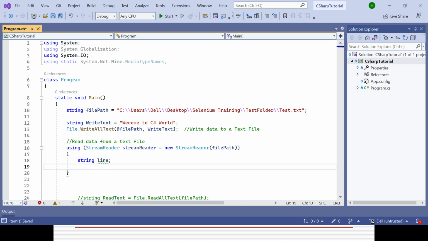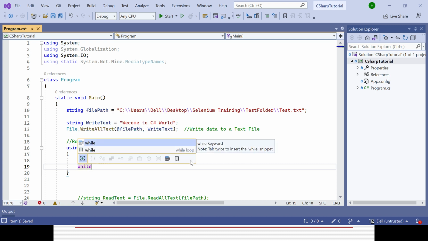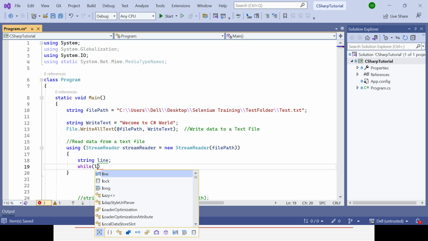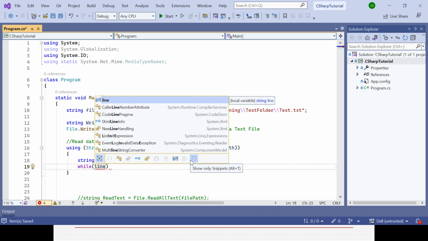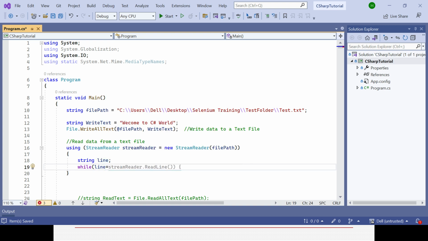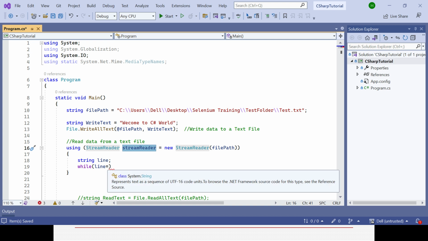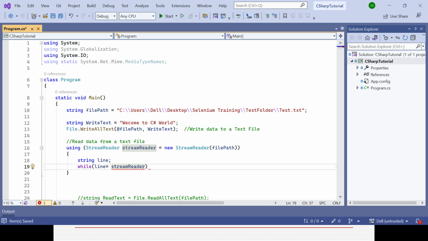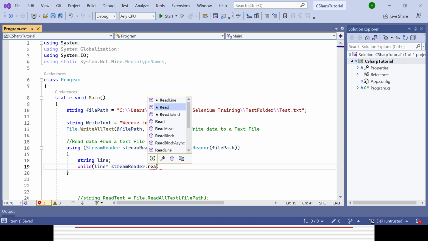Then I can read and display a line from the file until the end of the file is reached. Meaning, I want to read the data from the file. I'll be using a while loop: while line equal to... what is the variable? The variable is stream reader dot read line. You could see there's a read line, right?